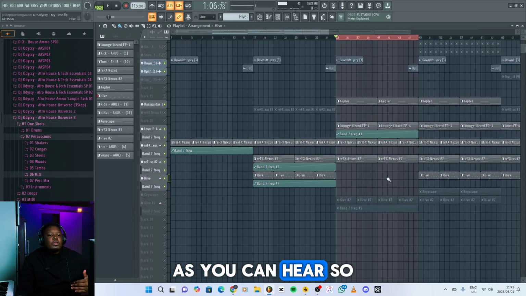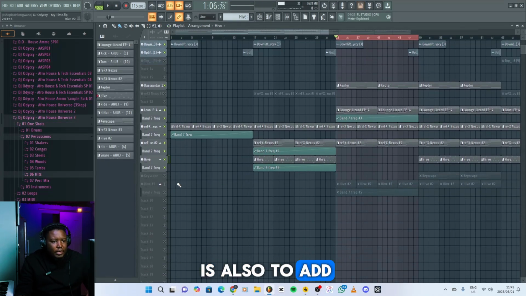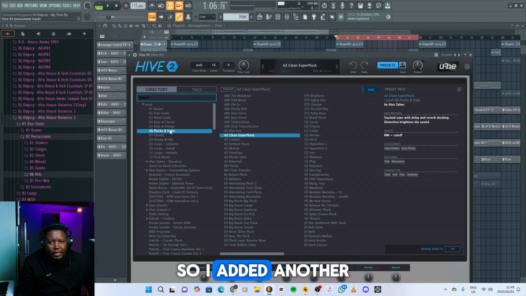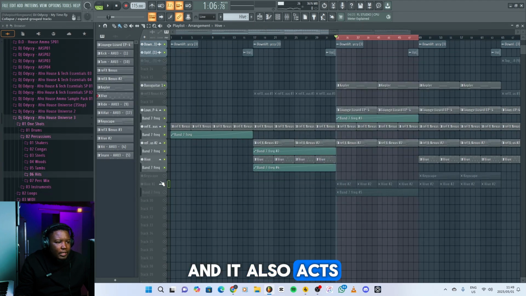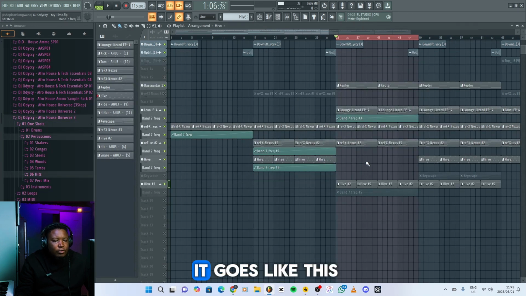As you can hear. So the main thing now is also to add in some more sounds. So I added another plug here from Hive, and it also acts as a melody, and it goes like this.